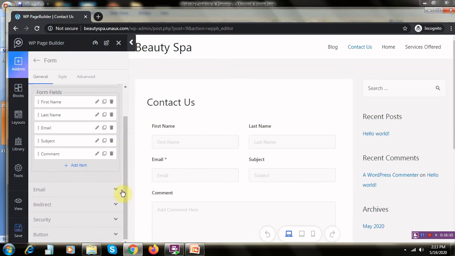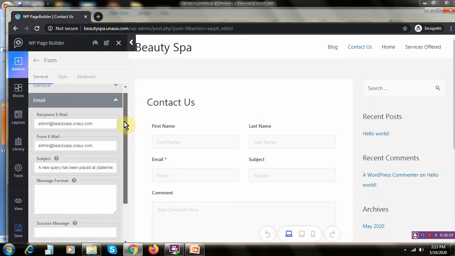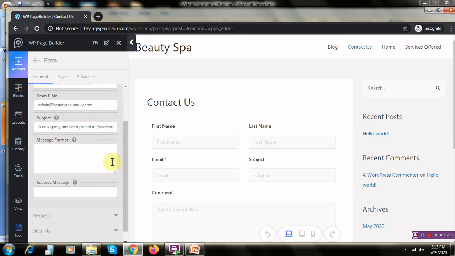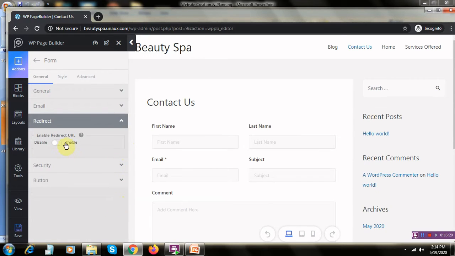Now you have options that query from where it has come in, recipient email, from email, you change it accordingly. Redirect, whether you wanted to redirect them to a URL. So the URL is nothing but beautyspa.onox.com. You can keep that URL as well if you wanted them to get redirected.